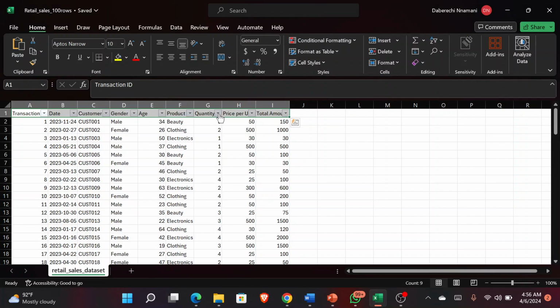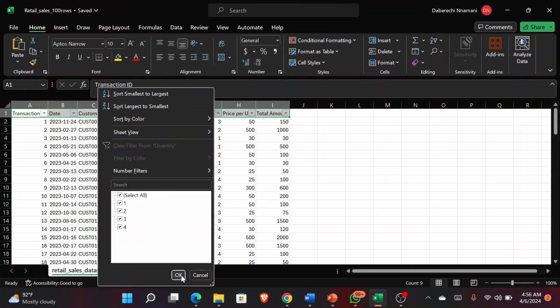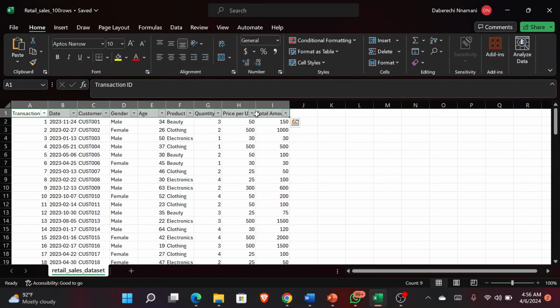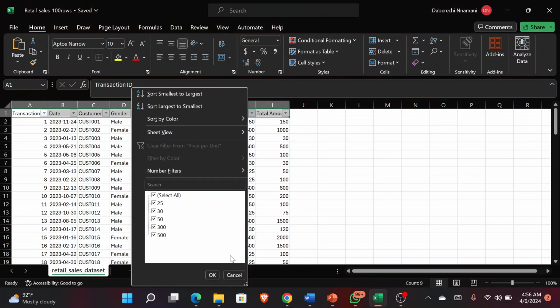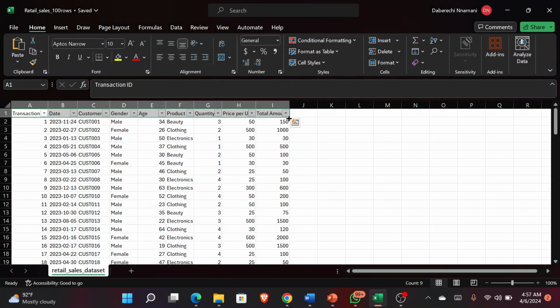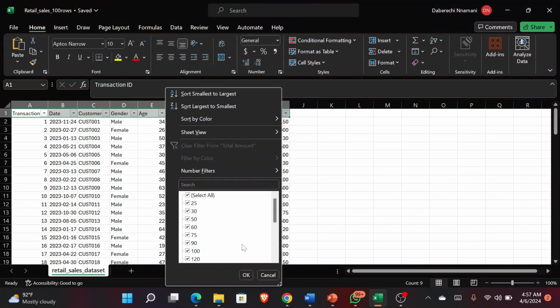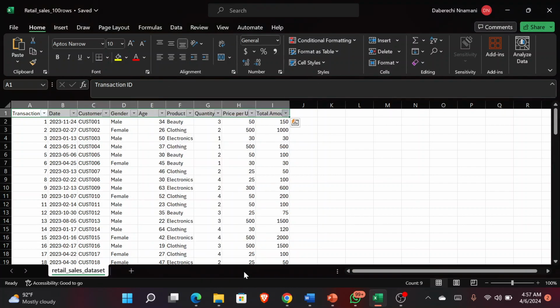So we have quantity, and then we have unit price and we have total amount, right? So this is good. Now we know exactly what our data set contains, and we know that we don't have null values, because we could not see any blank spaces when we did our filtering, right?